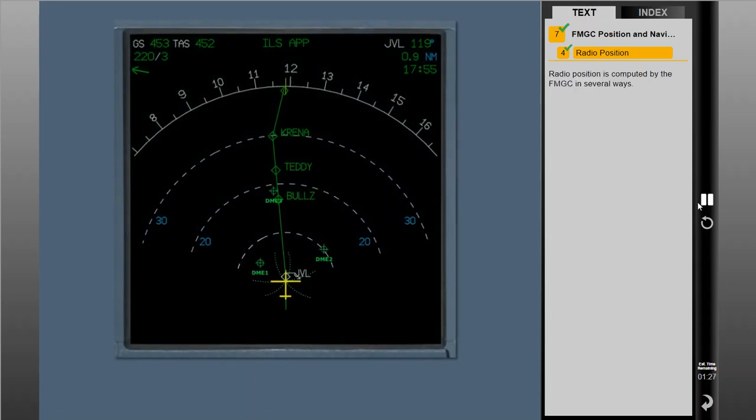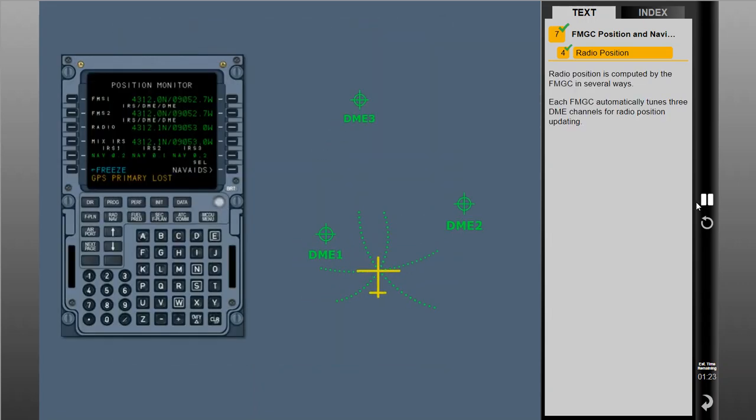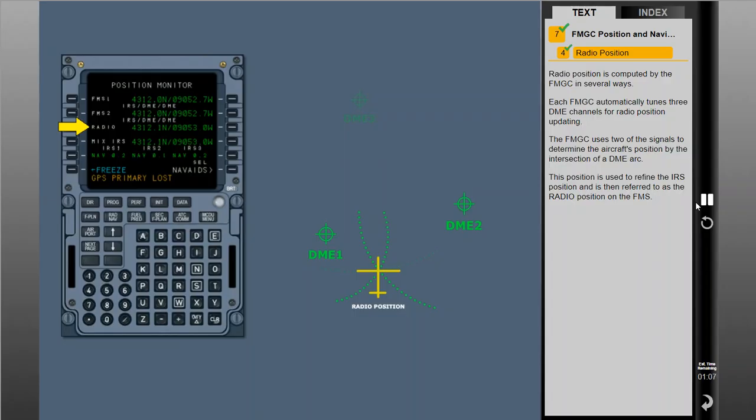Radio position is computed by the FMGC in several ways. Each FMGC automatically tunes 3 DME channels for radio position updating. The FMGC uses 2 of the signals to determine the aircraft's position by the intersection of a DME arc. This position is used to refine the IRS position and is then referred to as the radio position on the FMS.